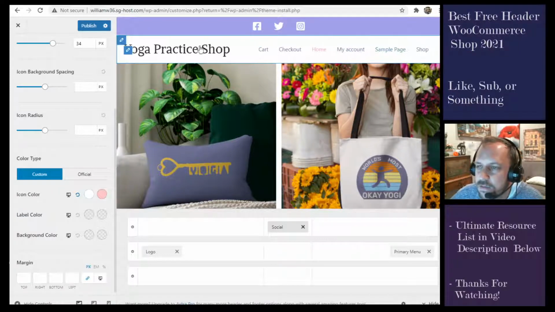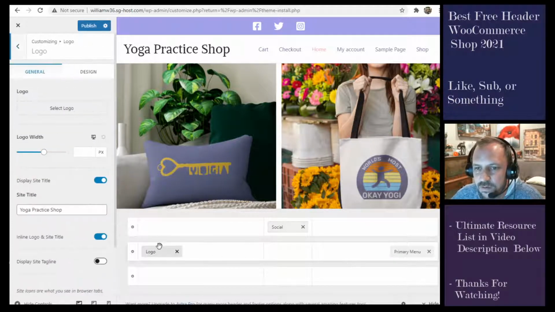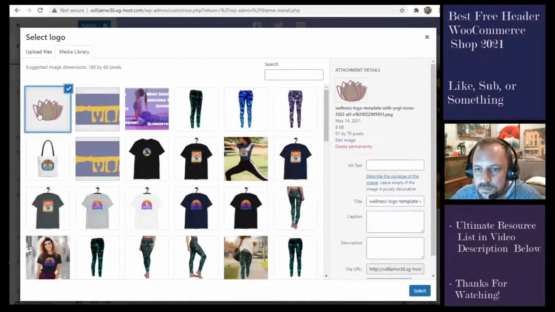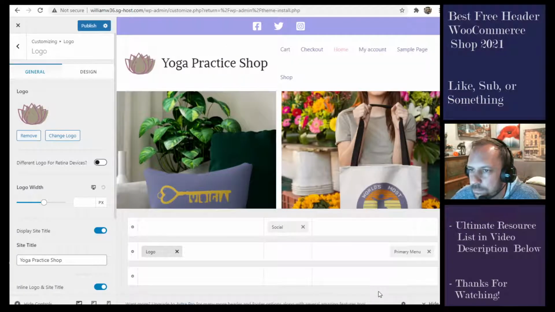The next thing I wanted to point out was that it gives you these 2 things in your menu even though you didn't put them there. I'm going to set the logo that I created and place it. Select logo right here. Skip cropping. Get rid of the site title.